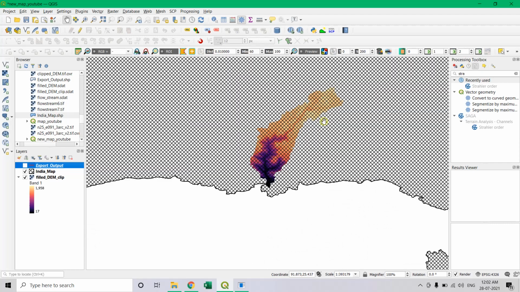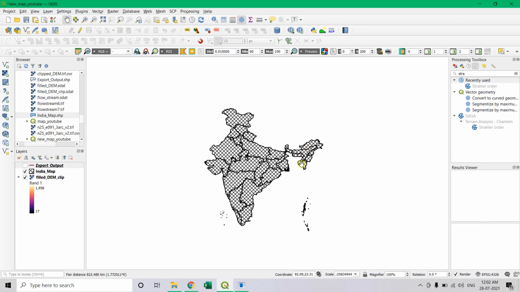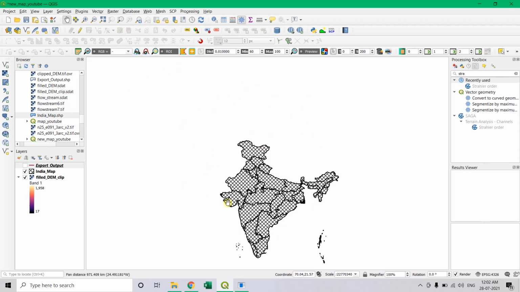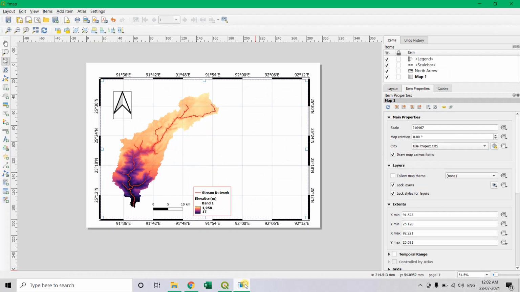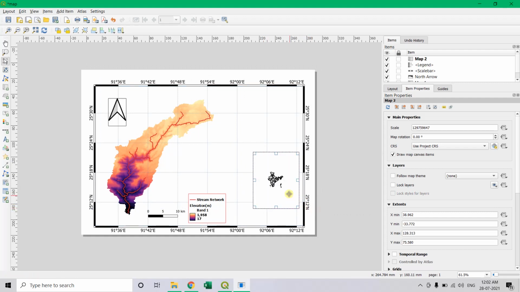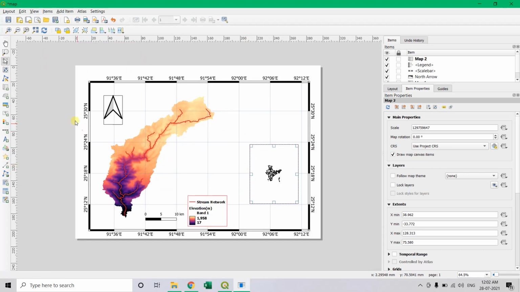Here it is. You can see here it is, and for a reference I want to show that this part belongs to India. This item that has been extracted belongs to India. So I need to display this India map in some part of this map. Now you can see that this part is now displayed. Now we'll go to this, then we'll add map setting. You can see this map has been added.